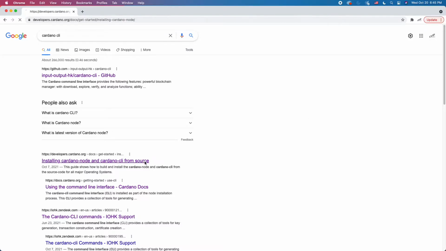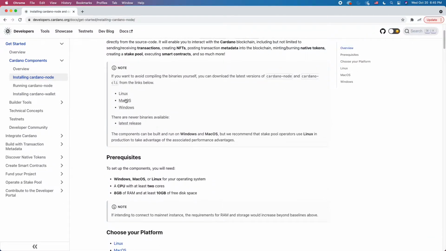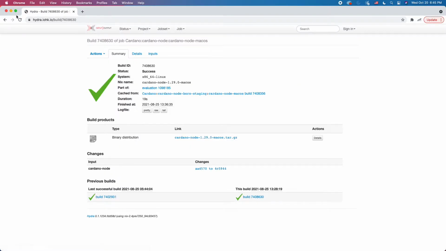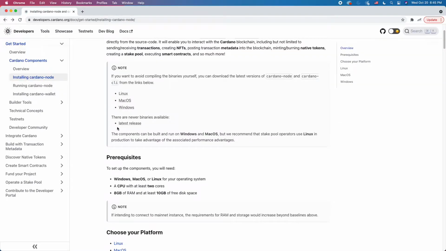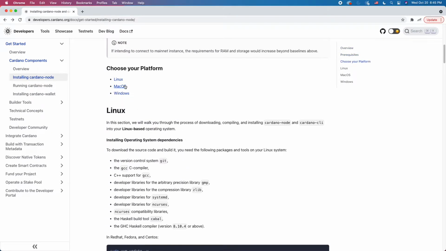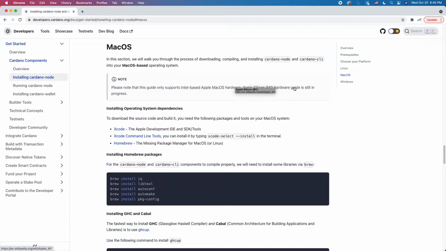I did a lot of research, and unfortunately, when you try to download it for macOS, it doesn't really support Apple M1 hardware. At least this is what I read, and it was pretty discouraging, since it only supports Intel-based Apple. But I did some Googling, went on Reddit, and found a way to access Cardano CLI. So let's go straight into it.